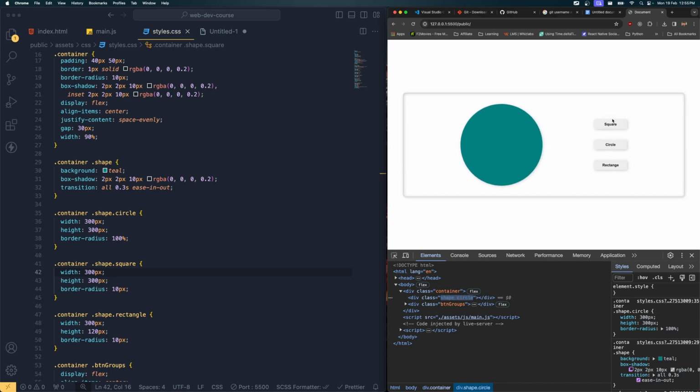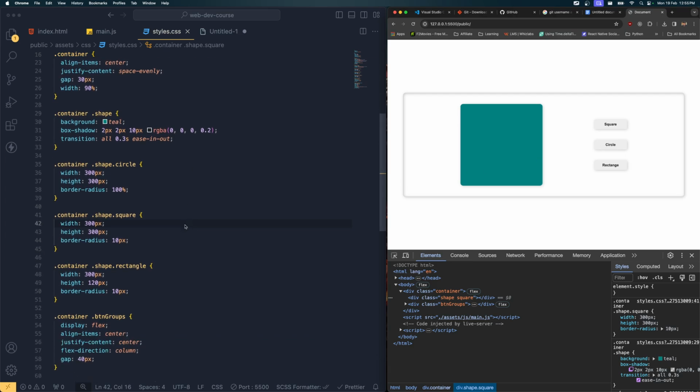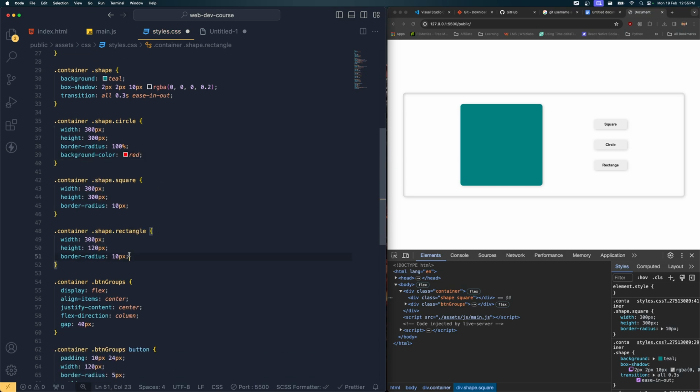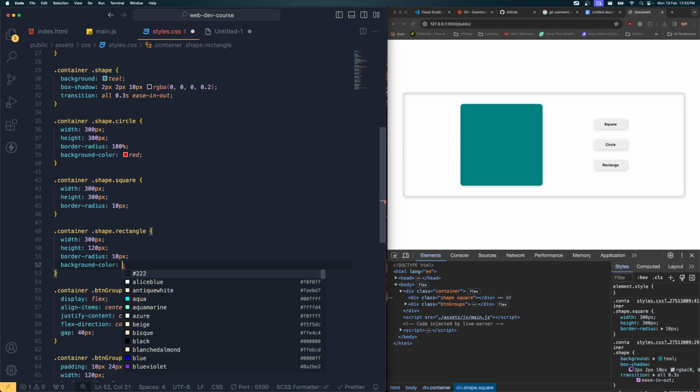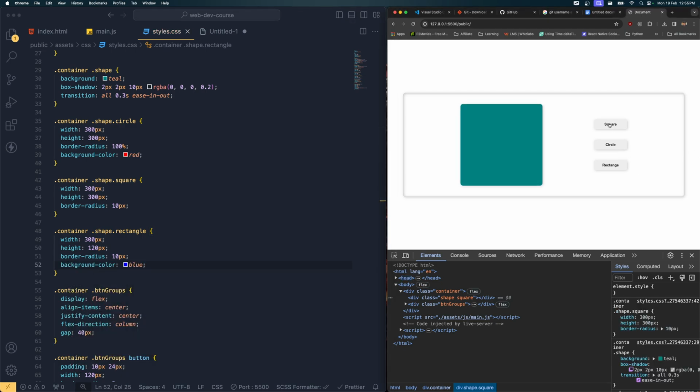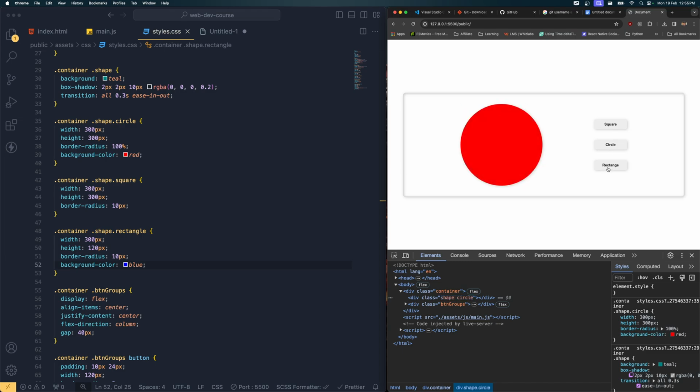So this is all about your DOM manipulation. This is a simple example that we can practice with. By default, the shape color is going to be teal, but when it comes to circle, the background color is going to be red or something. And when it comes to rectangle, the background color is going to be blue or something. Now you can see when it's square, it's green. Circle, see how is that?